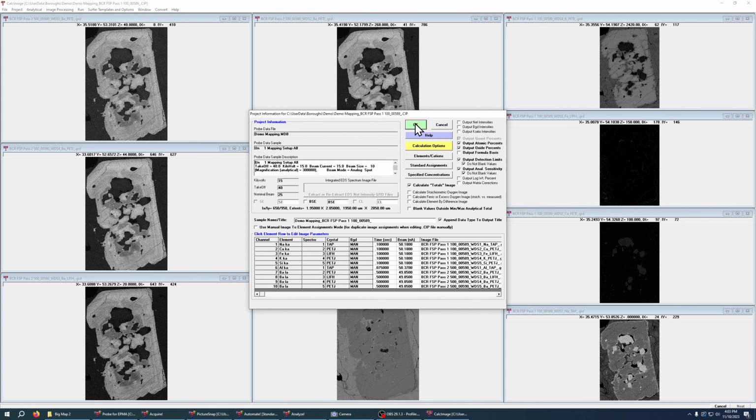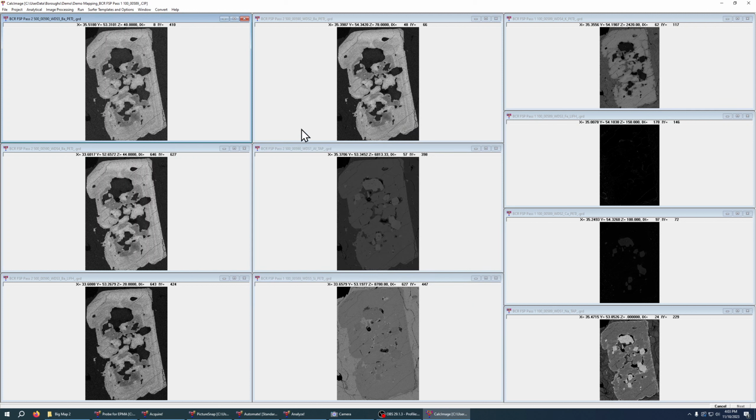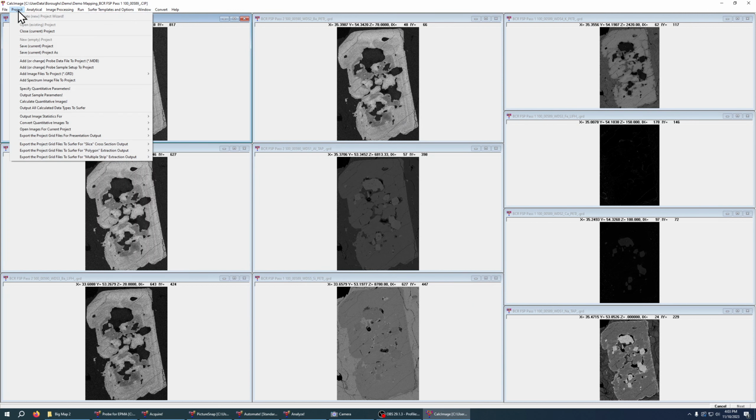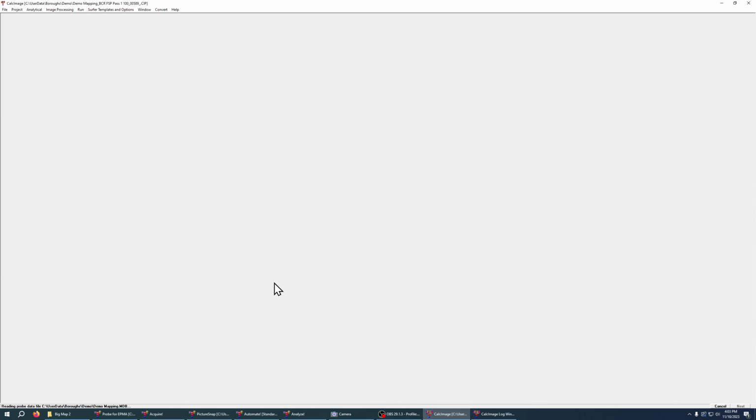So once we've done that, we've selected what we want to output here. We're going to hit OK. And the last step is going to be to go into Project, Output Sample Parameters. And what this is going to do is it's going to run a quick test on a single pixel and calculate all of the concentrations and all of the interferences, etc., that you have enabled. And it's going to tell you if that went OK.